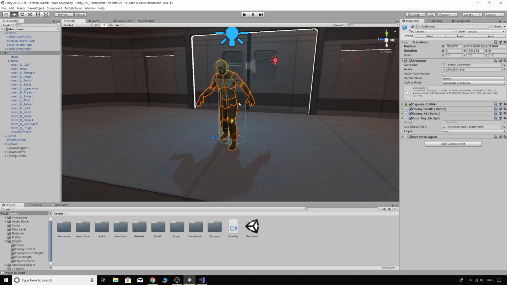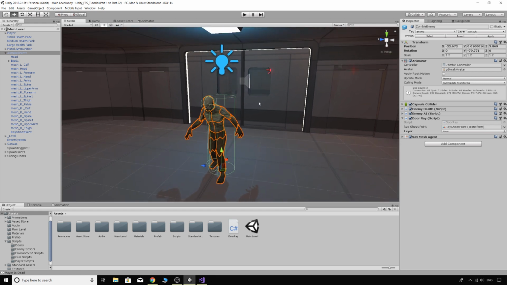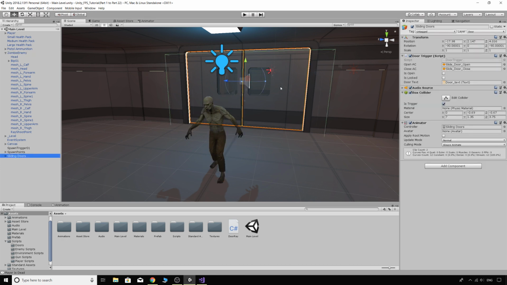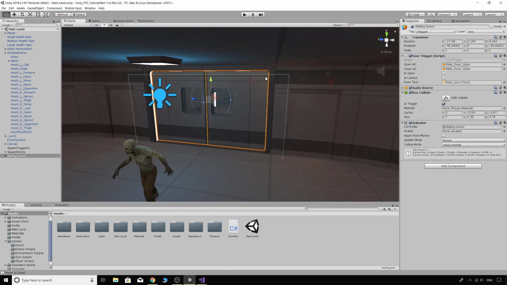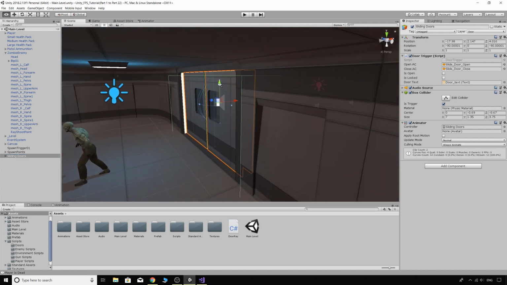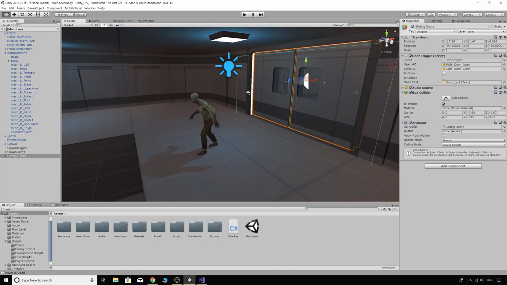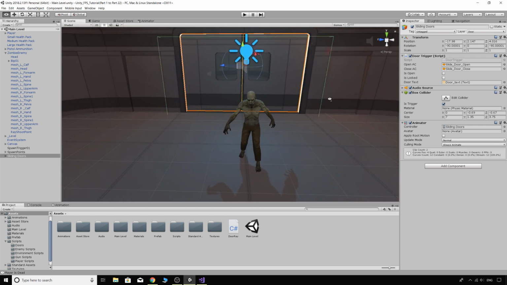How's it going, everyone? This is part 23 in our FPS tutorials, and today we're going to be making it so our zombie can actually interact with the doors in our level as well. In the last tutorial we made it so the player can interact with the sliding doors here, and it's all controlled by this trigger. So when the player walks into the box collider trigger, then you're able to press E and open the door.